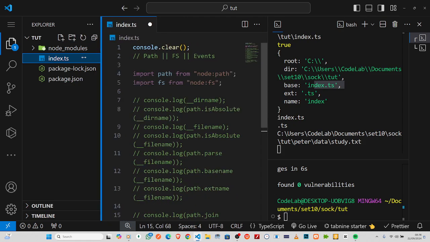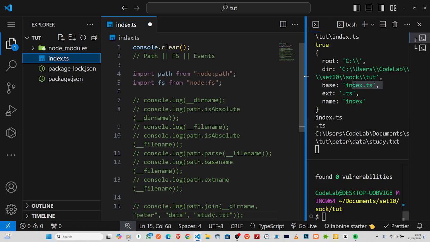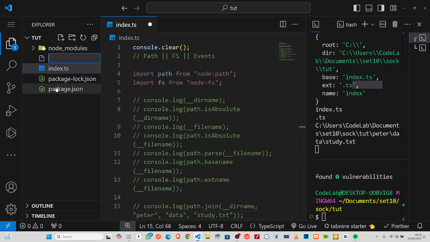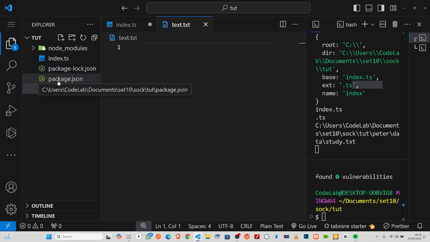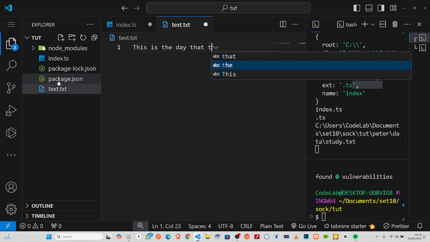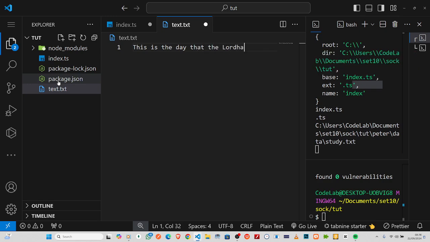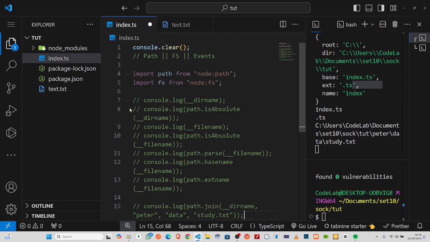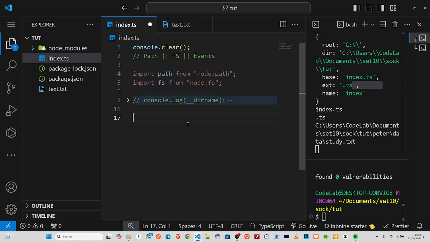So let me just reduce this, then open here, and inside here create a text file. Inside it I'll write: this is the day that the Lord has made. Save this. Now if we come here, how do we read that file?